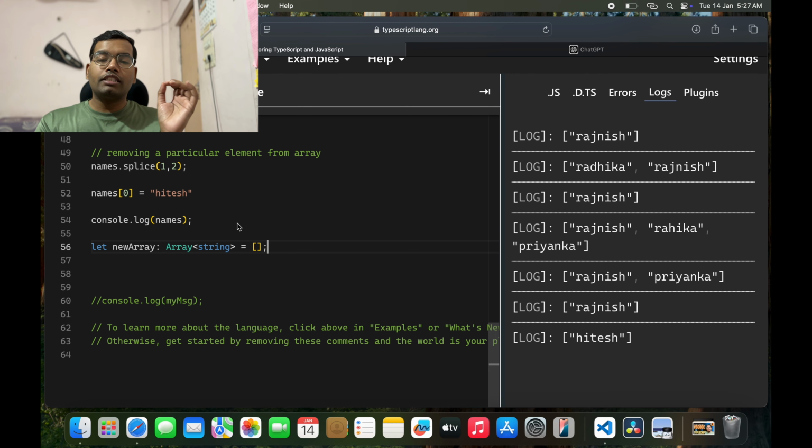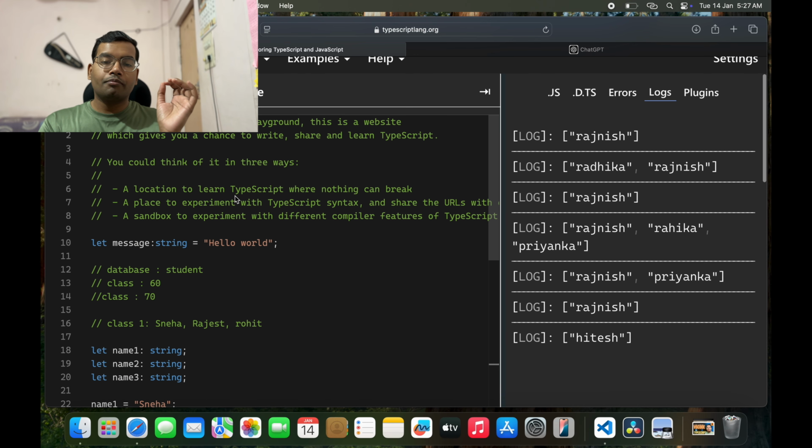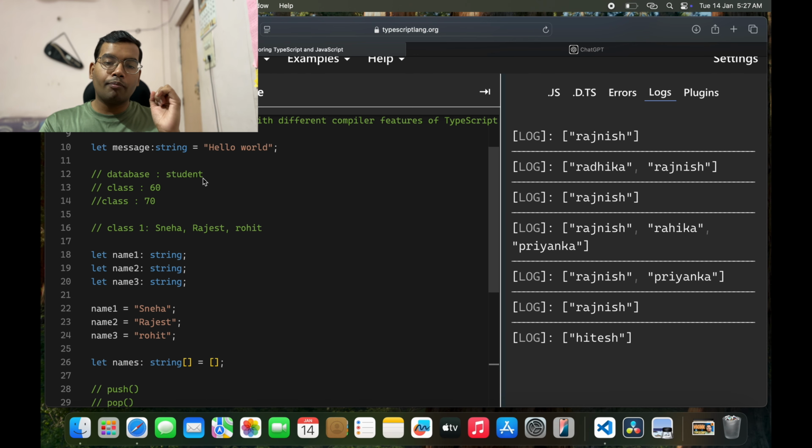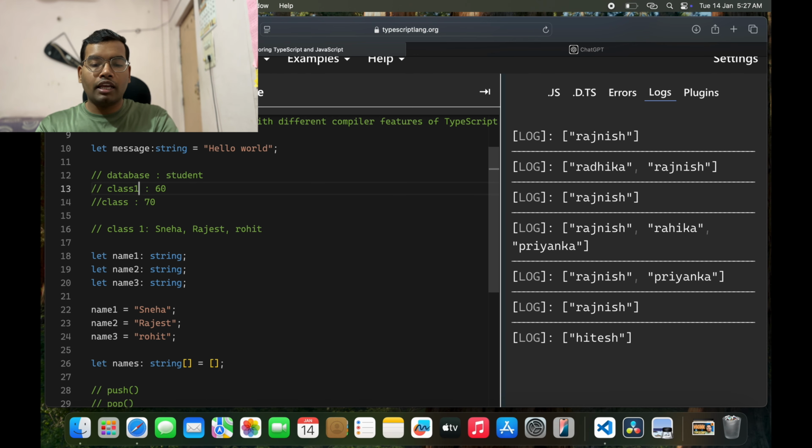So there is a concept called multi-dimensional arrays. Multi-dimensional array is a very, very fancy name, but it's a very simple thing. A multi-dimensional array means an array that contains another array. That's all it is. So let us understand this thing with the help of an example. Here in the above example we had class 1 and we had class 2, right? We had many students in class 1 and we had many students in class 2.